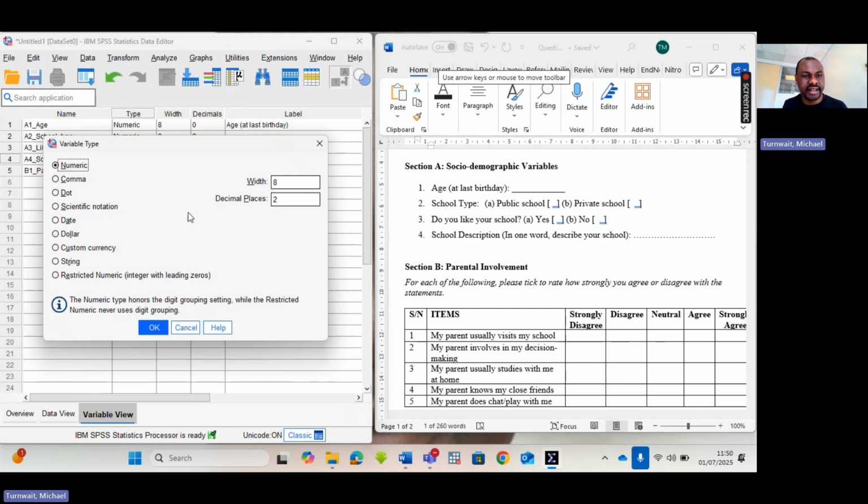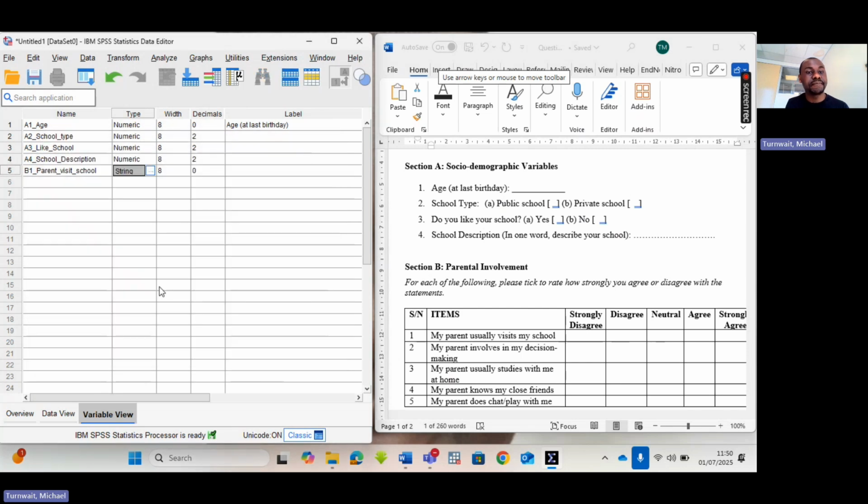So come here, text string, because it's going to be in sentence or in words. So it's going to be text. So text string. Click, you say string, click string. After doing that, let's go to width, keep everything at default 8. Let's go to decimal, change decimal to 0.